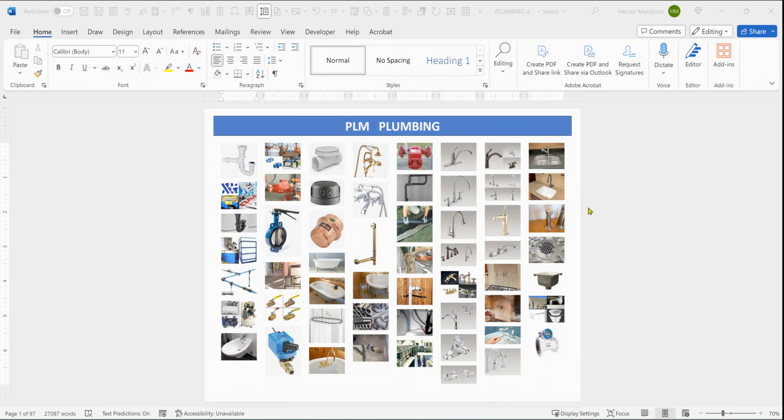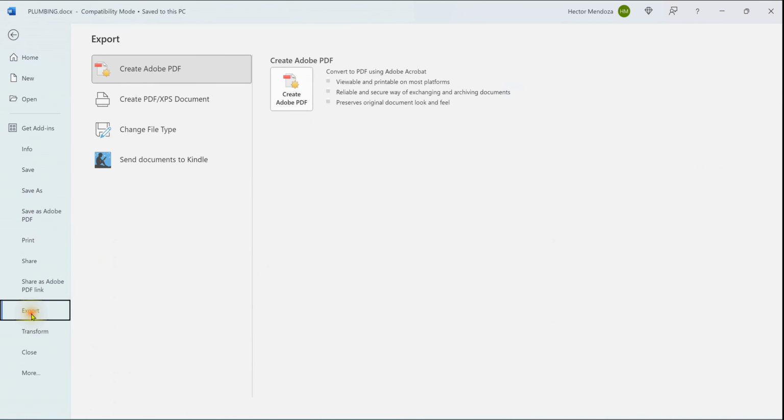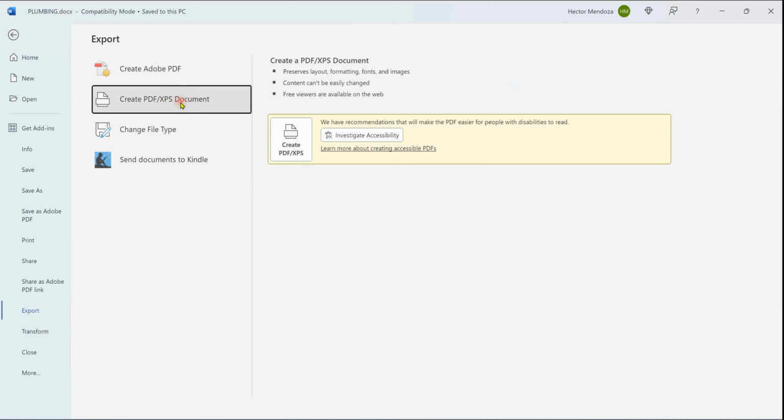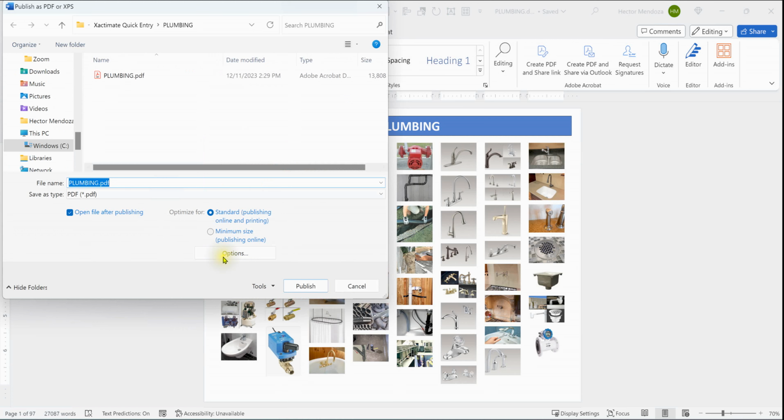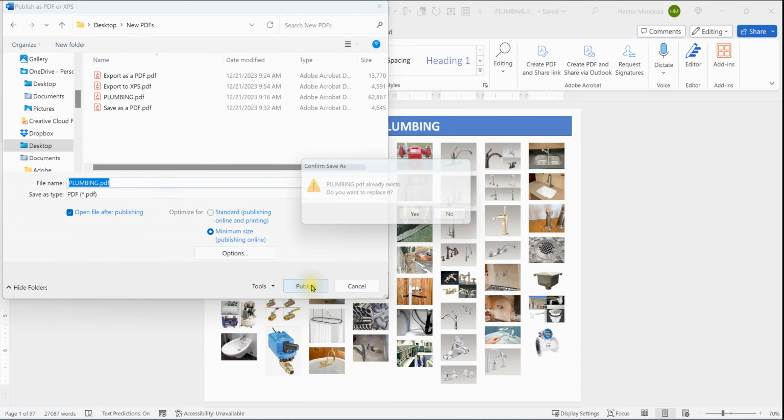So on this PDF we are going to go to File, Export, Create PDF XPS. I'm going to click here. This time we're going to click minimum size, publish online. Okay, so we're going to make sure we go back to that same folder, and then we're going to go ahead and publish.